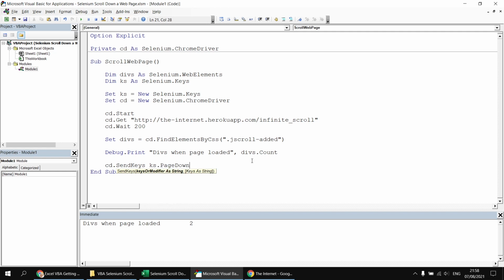Just once should be sufficient to load a new div element. I'm then going to make the driver wait again, so I'm going to say cd.wait, and I'll go for 200 milliseconds again. And then I'm just going to do the same things I've done here.